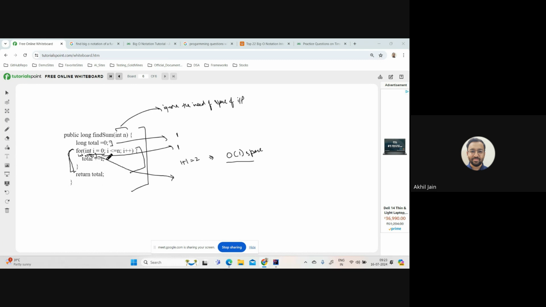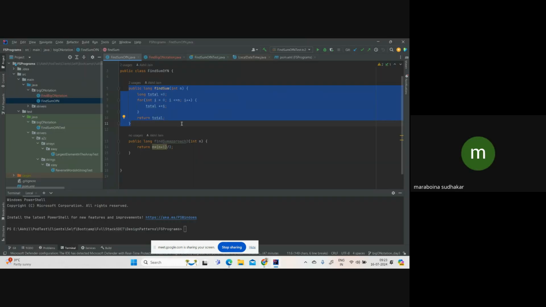Let me say this. You understood the other part which I was discussing earlier, right? Yes. So you understand the space complexity for this would be 1 plus 1, which becomes 2, and you will generalize it to say 1. That the space complexity for this is 1. Yeah, got it.